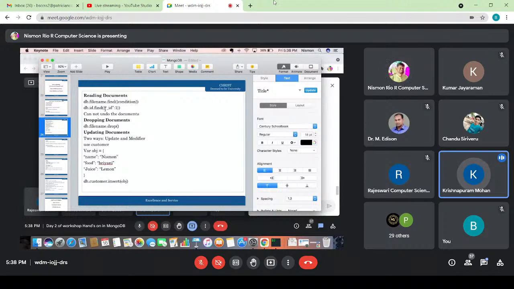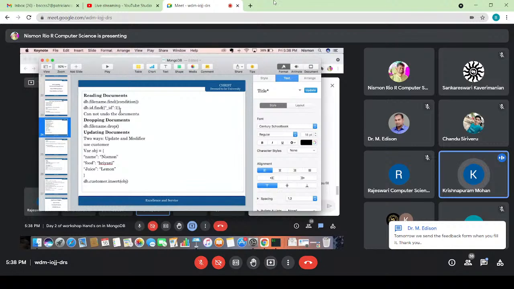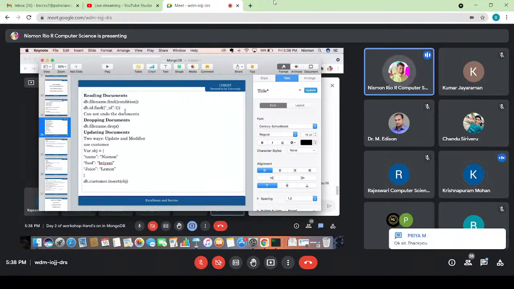How can I give the range from 30 to 35? I want the age to be from 30 to 35. You can add the ampersand symbol in between these two conditions so that it will fetch the result.